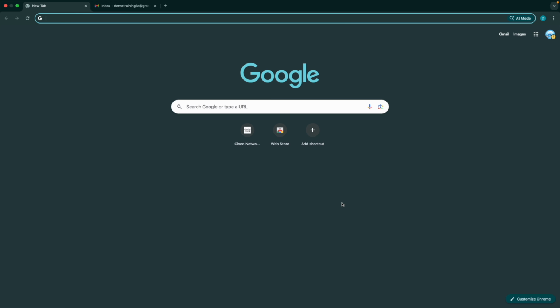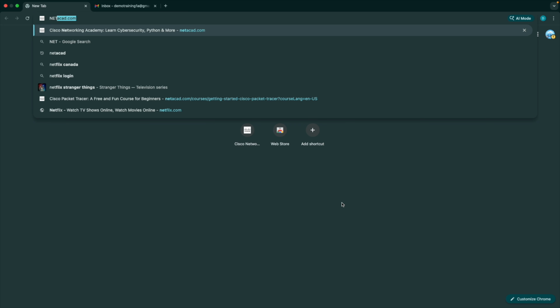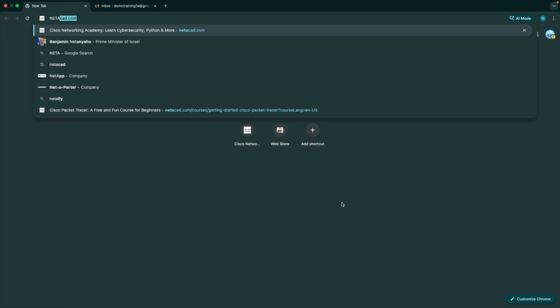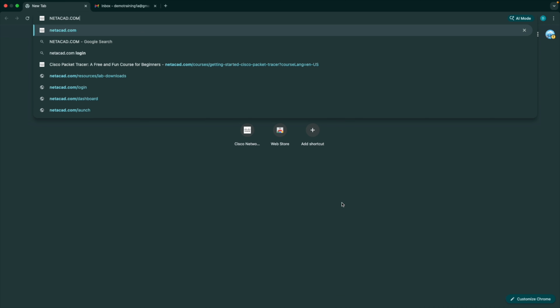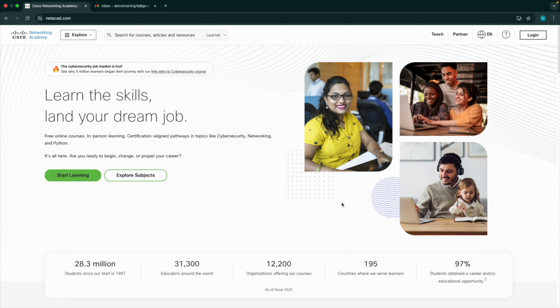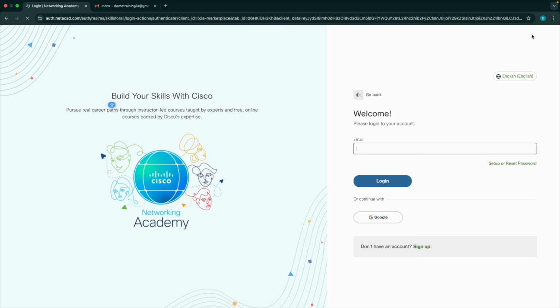To get to the website, I'm going to type netacad.com into the browser. netacad.com is an official Cisco website owned and operated by Cisco Systems. In order to get the Packet Tracer software, you need to register with your email address. Now, in order to do so, I'm going to go over to Login. Click on Login. And here we have the email.